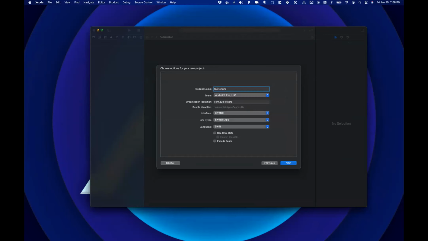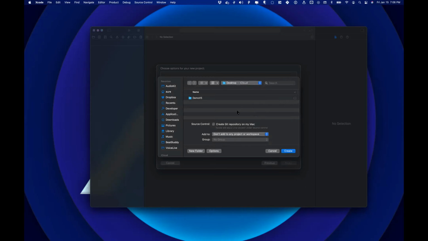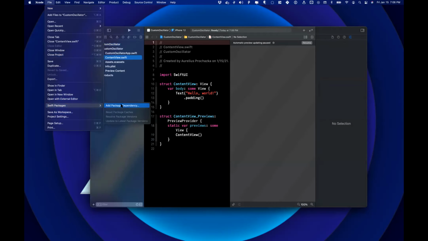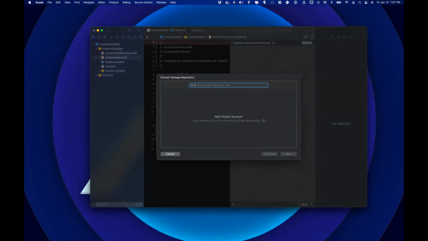So we'll call this one Custom Oscillator, just to be a little different. I hope this works. That was not an expected problem, so hopefully this will solve it.